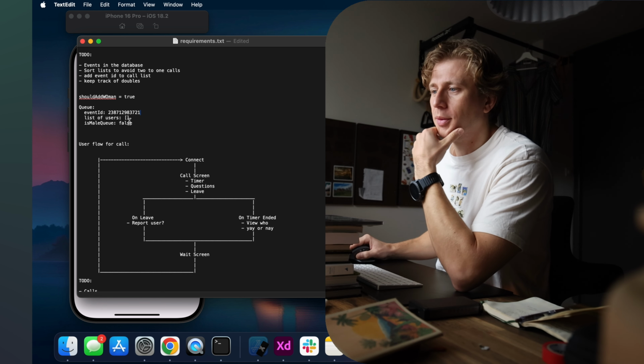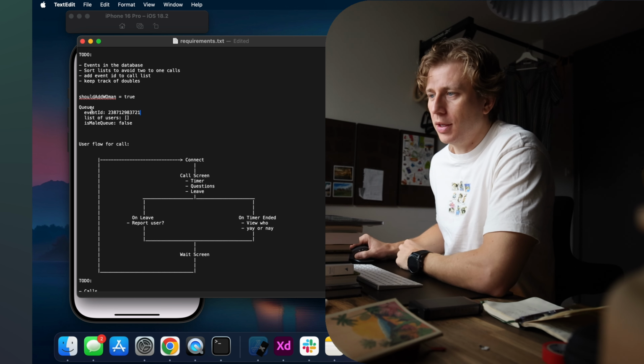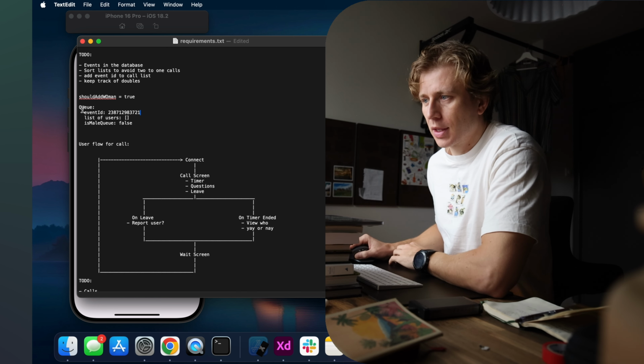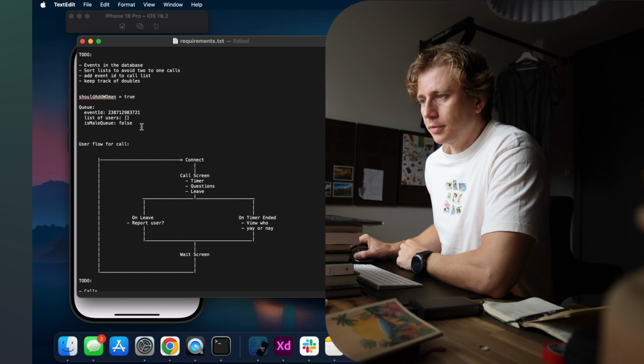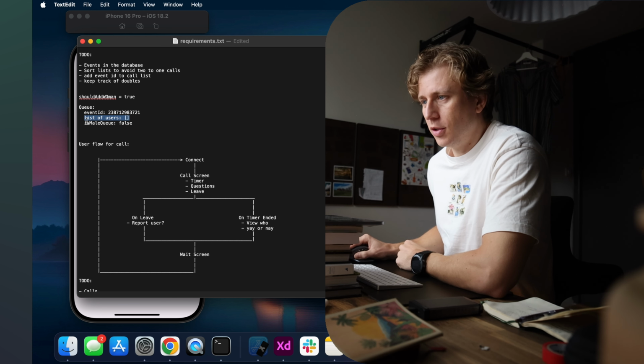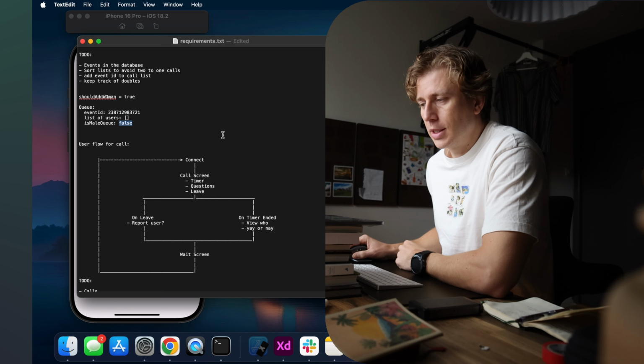Okay, this might be what we want for this. So we have a queue here for the specific event. Then we have a list of users, and then we have a Boolean value that just says if this is a male or female queue. So if it's a female queue, then this will be false, and if it's a male queue, it will be true.